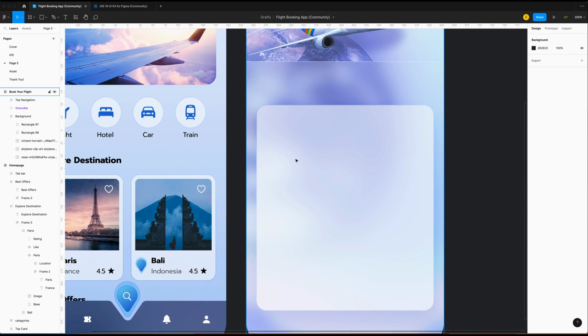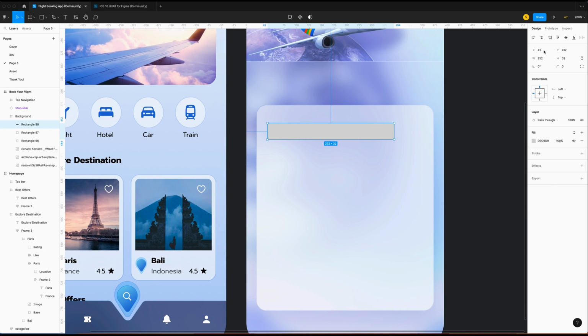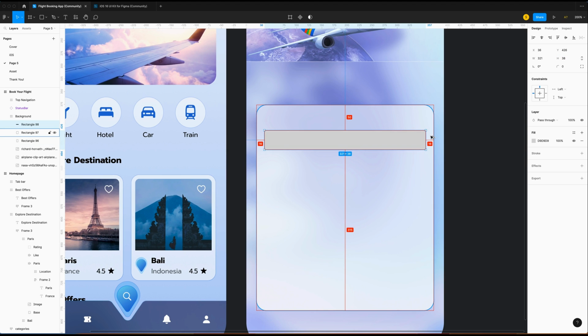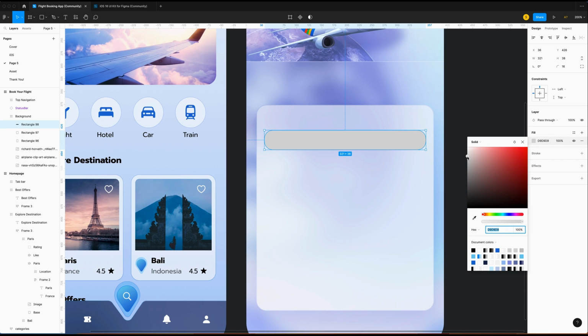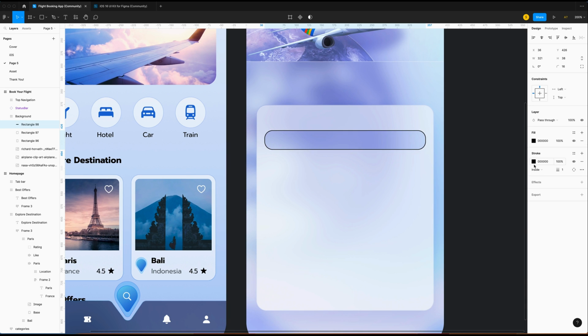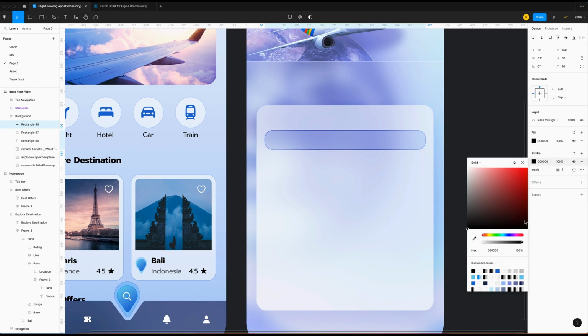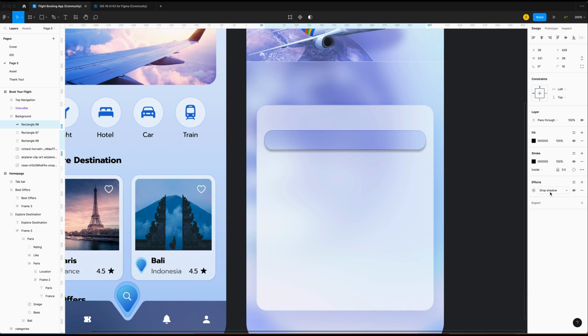Now inside, create another rectangle. The size is 321 by 38, adding horizontal center, so spacing is 16. Set 16 to the corner radius. For more contrast, I'm going to change the color. Instead of white, I'm going to choose black and choose overlay. Add stroke, again, overlay. Change the width to 0.5, add effect, background blur to 60.